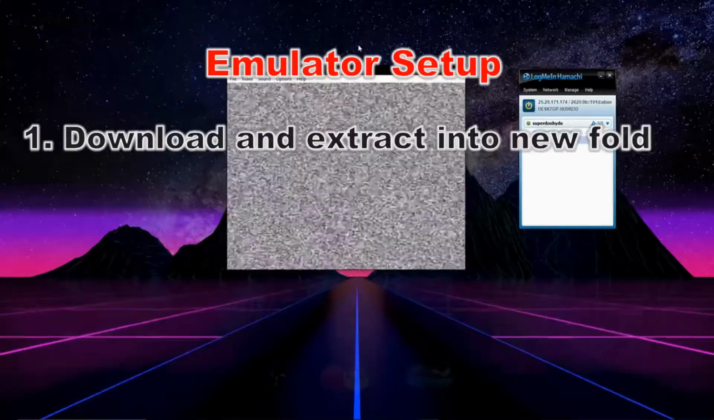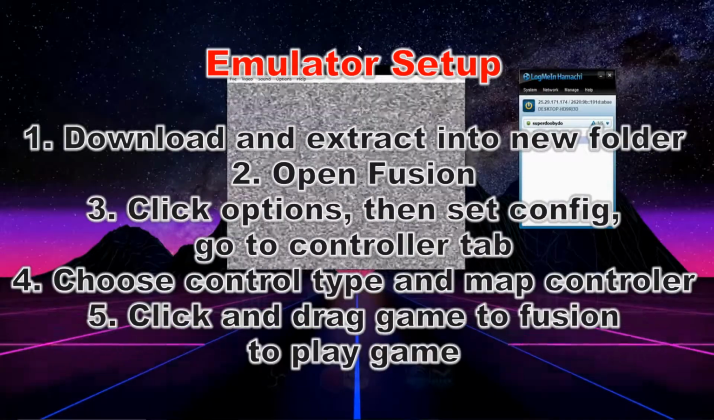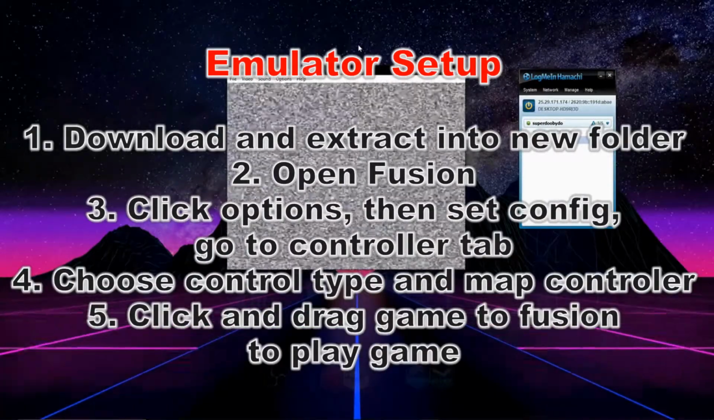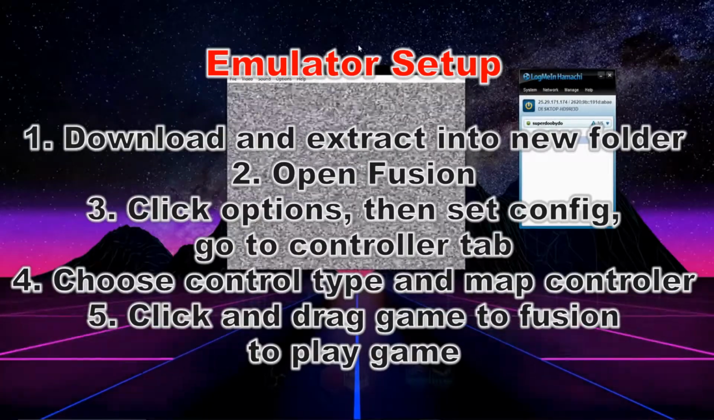This isn't a video on how to get the emulator itself running. If you need a video like that, I do have one that you could check out. Also, it's as simple as just extracting it into a folder and configuring your controllers if you're used to emulators.